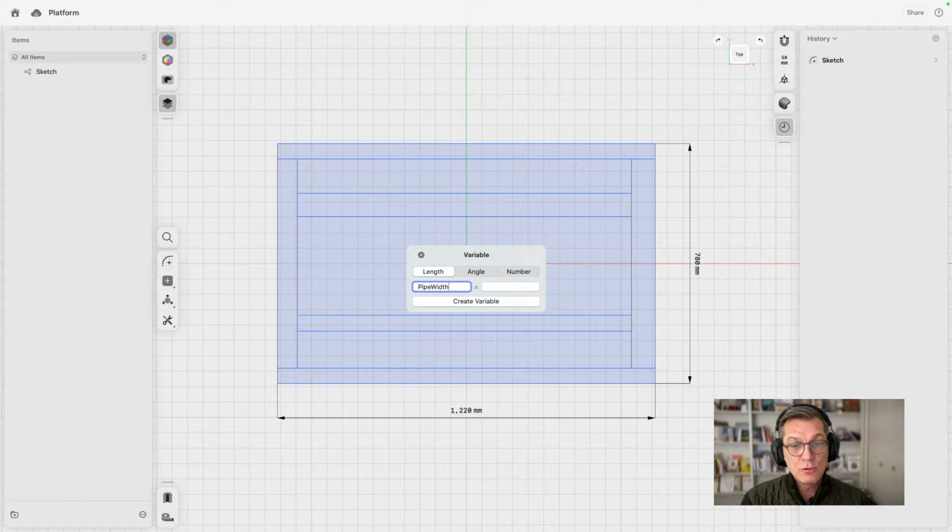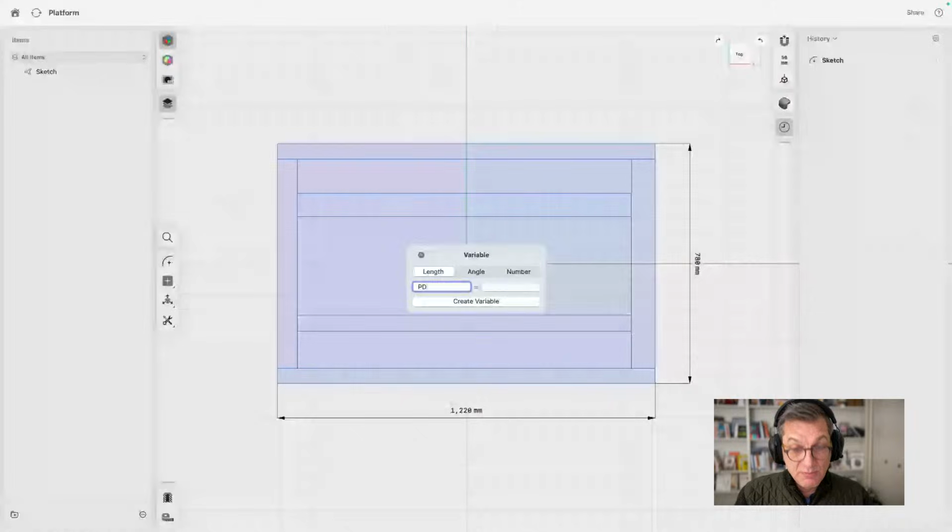It's good to use very easy to understand names, particularly when you also work with a team. That's really important. So decide on a common way to name objects. You could also say PW, then it's really nice and short, but then you have to imagine that PW stands for pipe width, for example. Okay, and then here I could type in 50.